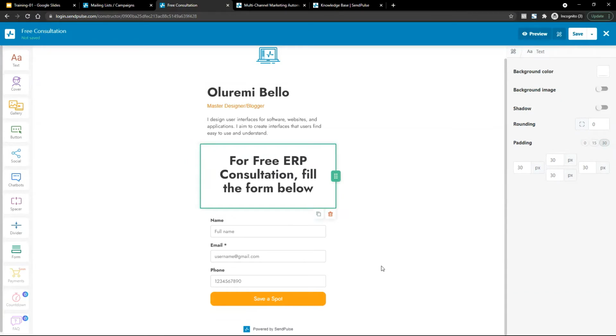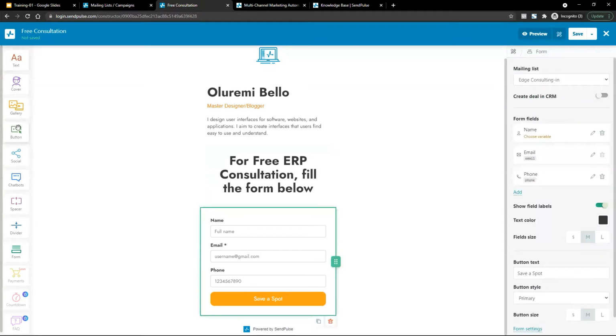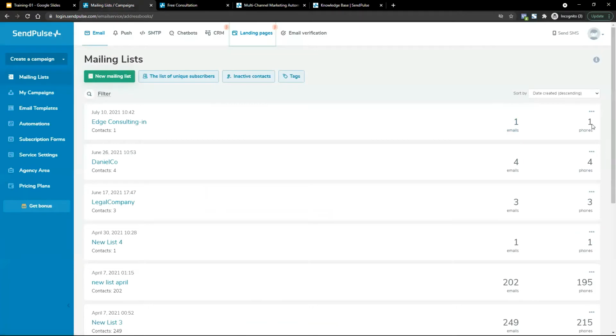So once you are done with this, under the form, you just come to form right here. Where is it? Yes, you come to form, you click, you drag, and you drop. So now we've dropped the form into the page. You can see under here, on this section highlighted, you see mailing list. That is one step we failed to take. We need to create a mailing list.